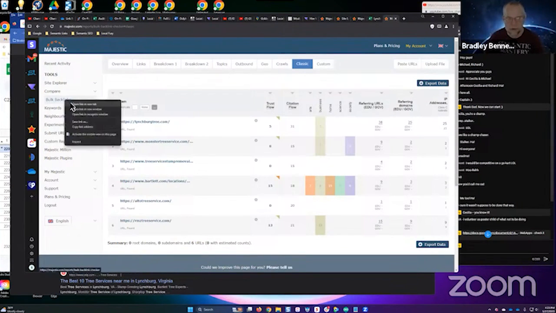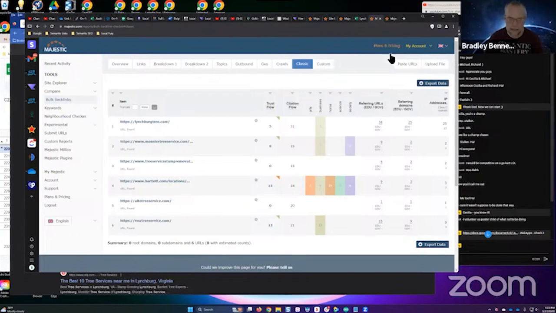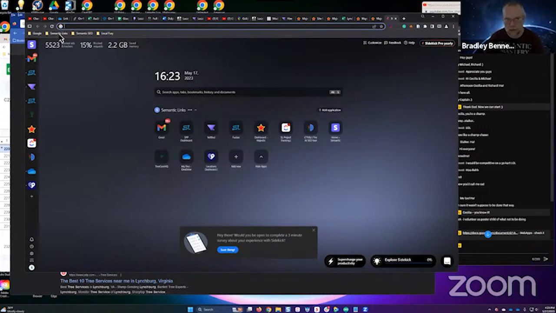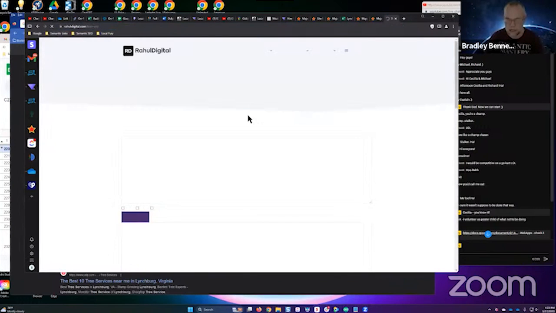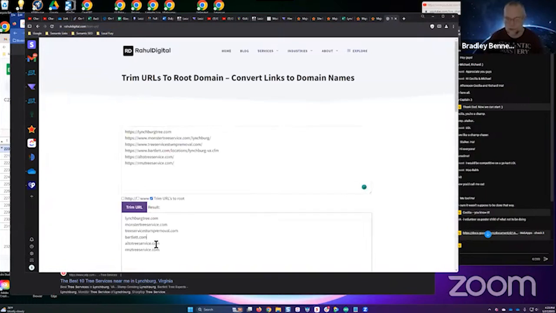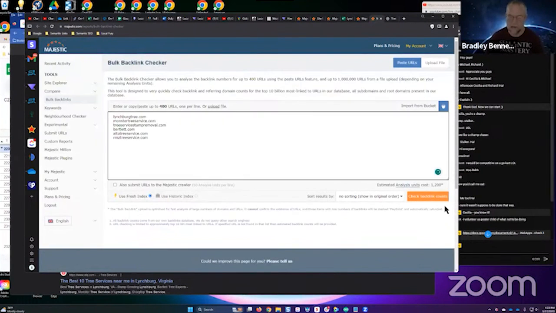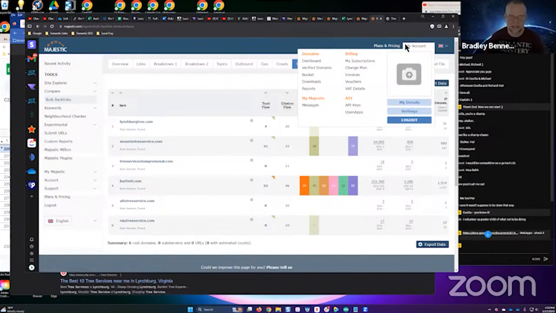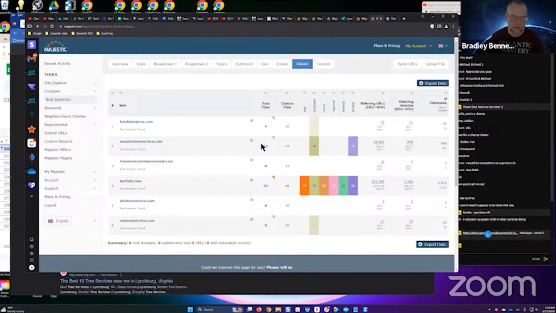Then I'm going to open up another instance of bulk backlinks. Then I'm going to open up a tool that I use all the time. It's just a free URL trimmer. Right here I'm going to paste the URLs in, click trim URLs to root, copy the root domains, come back here, paste them in, click check backlink counts. You guys think I've done this a couple of times? So here we go. Now we're looking at the backlinks at the root domain level.